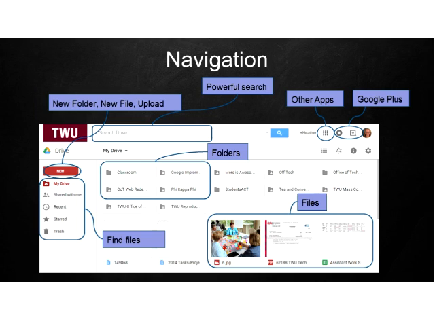You've got that powerful Google search at the top. You can create folders. You can have your files sitting outside of folders. From the screen, you can also access the other Google apps with those gray cube of cubes. And then you can also get into Google Plus from the screen.